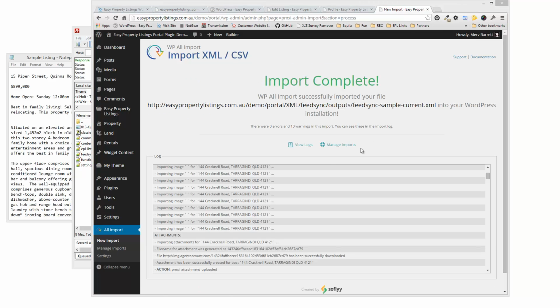Okay, there our import has taken place. It's taken about 5 minutes to complete. You can check the logs and see what's happened here, but we've imported about 18 listings on our site. You might want to run feed sync on a second server depending on your volume, and then have WP All Import running on your main installation.